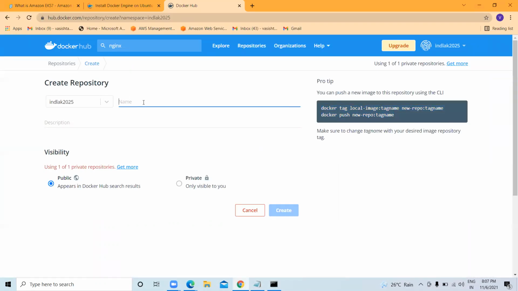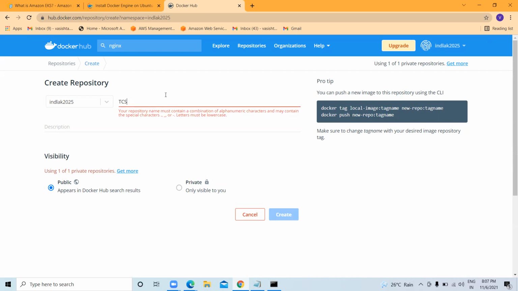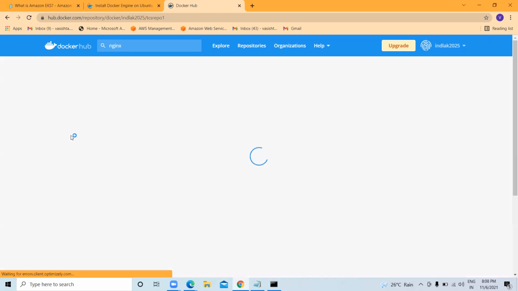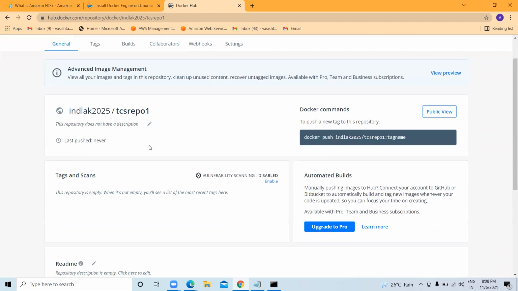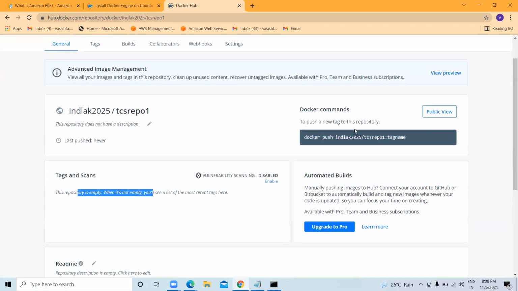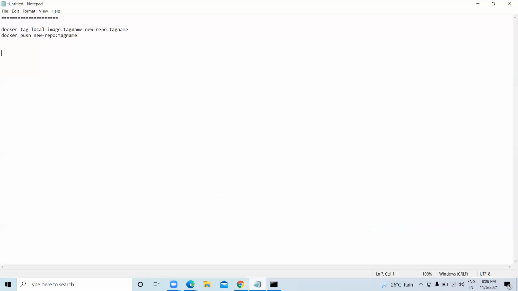Giving the TCS organization, TCS repo as the repository name, public, create. It's not accepting uppercase, so lowercase tcs repo. Create. Once you create the repository, you can push your images from your local system to Docker Hub. If you want to push images, this method is the same. You can use these commands.